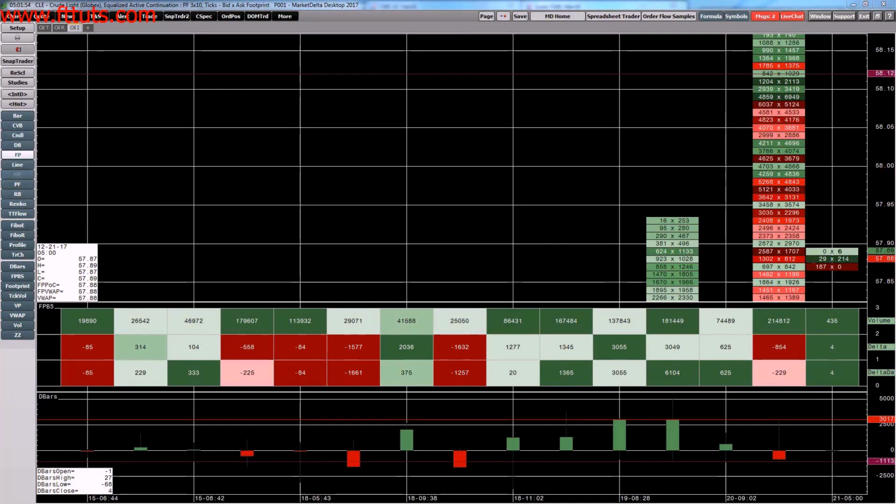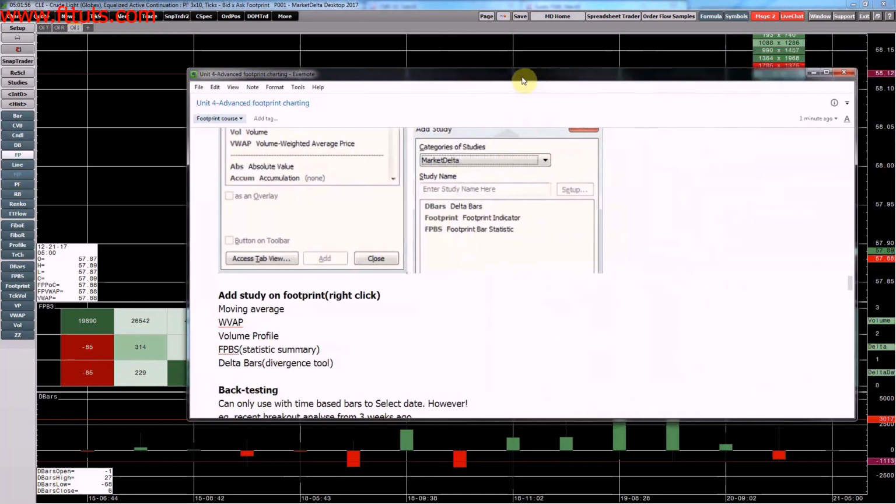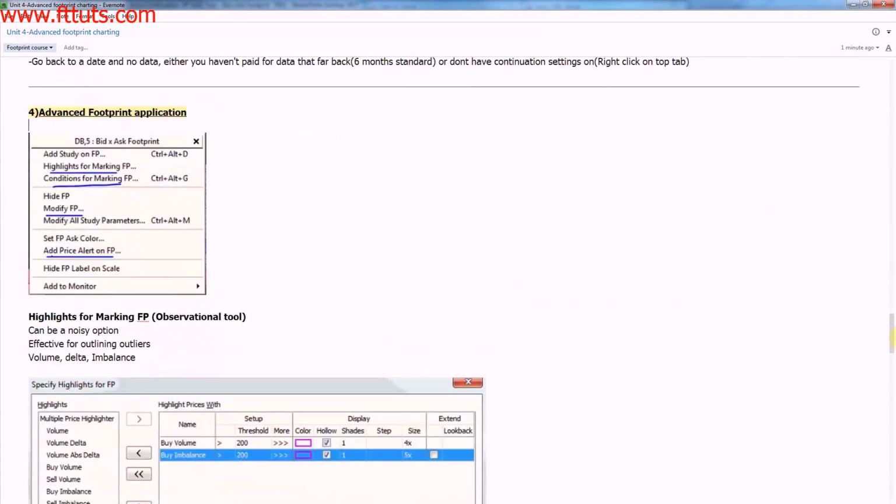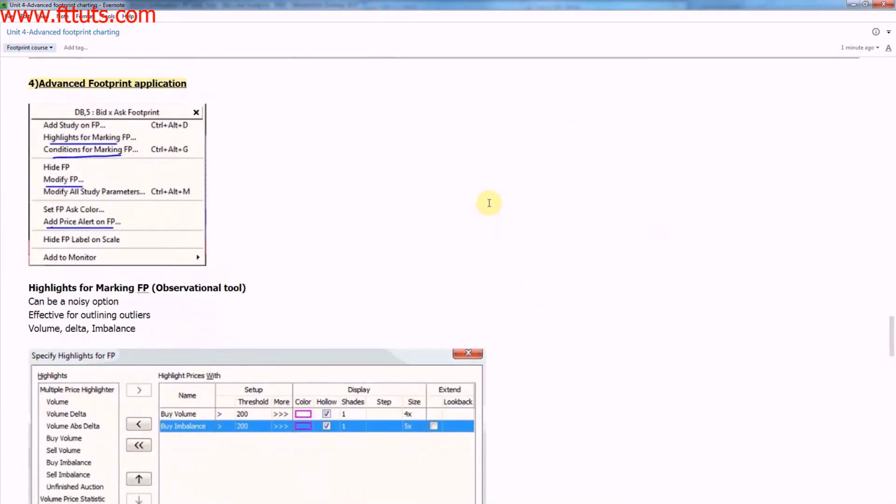Okay, so that's the end of section 3 of Unit 4. Let's now move on to the last section. This is going to be all about advanced footprint application. This is quite fun actually, I quite like this part. What we're going to talk about here is highlights for marking your footprint, conditional formats for marking your footprint, as well as adding price alerts to your footprint, and then some of the more nuanced modifications you can make to your footprint tool.